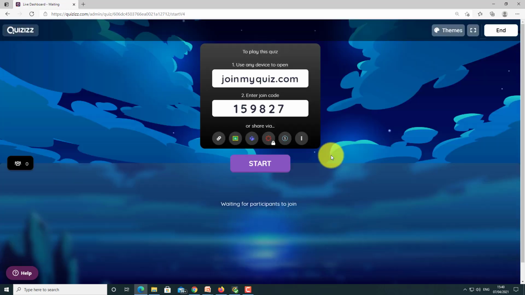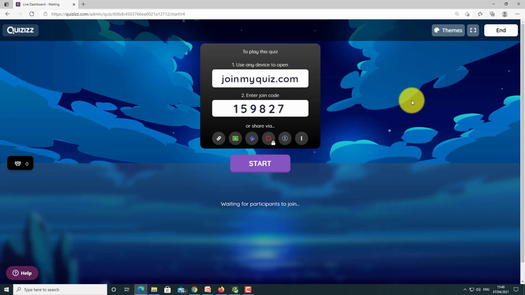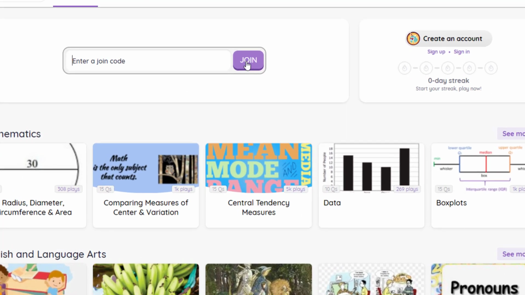Now when I click on continue, I simply get a code. All the students need to do now is to click on joinmyquiz.com and put that code in. Now as soon as they do that, their names will start to appear on the screen so that I know that they're ready to start the game. So if the students go to joinmyquiz.com, they simply add in the code here and they will immediately be ready, and they'll be waiting for you to click on the start button for the game to begin.